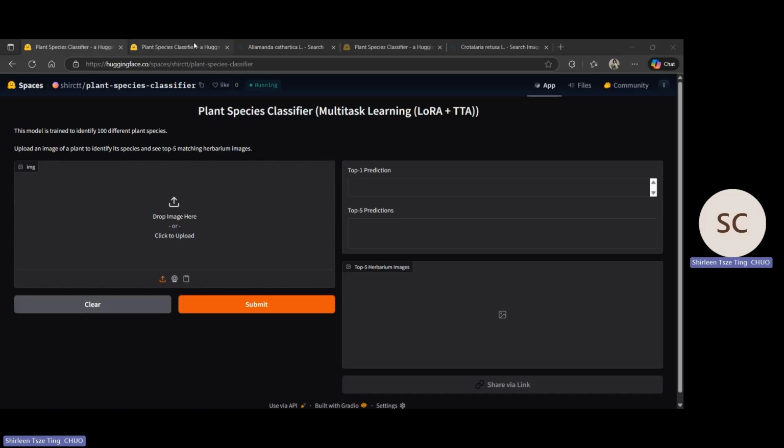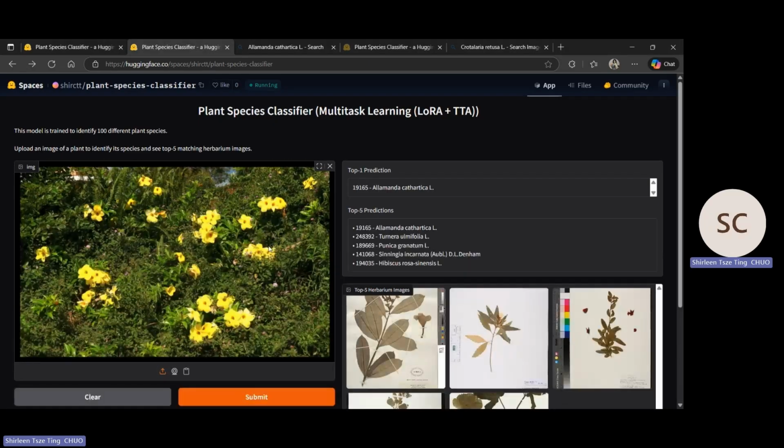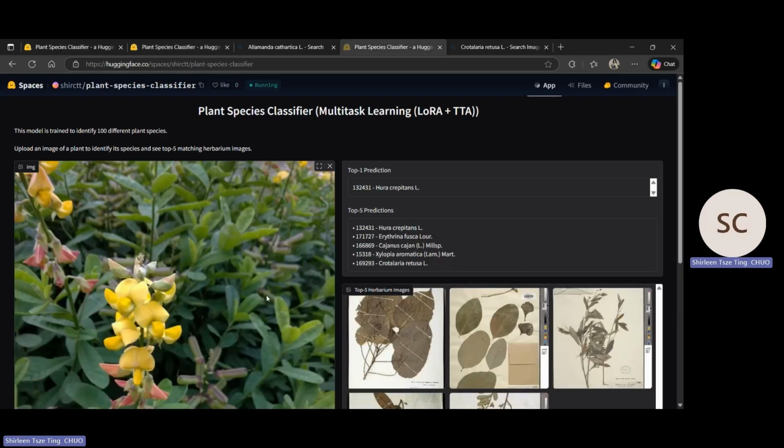To demonstrate the system, I have used a paired image found online, the Allamanda cathartica L., as input, and the model correctly predicts the species, reflecting its 94% top 1 accuracy and displaying visually consistent top 5 herbarium matches. And for the species without pairs, the Crotalaria retusa L. is used, and top 1 is less reliable, but the correct class still appears within the top 5, which has 63% accuracy, highlighting the usefulness of top 5 retrieval for rare or data deficient species.